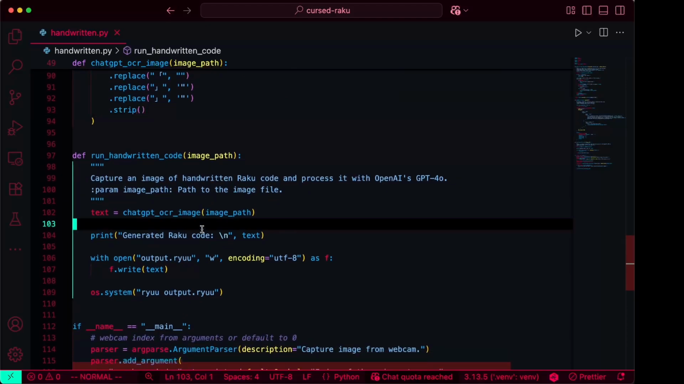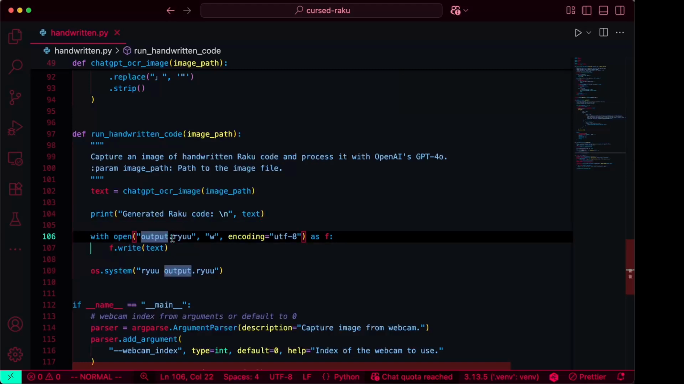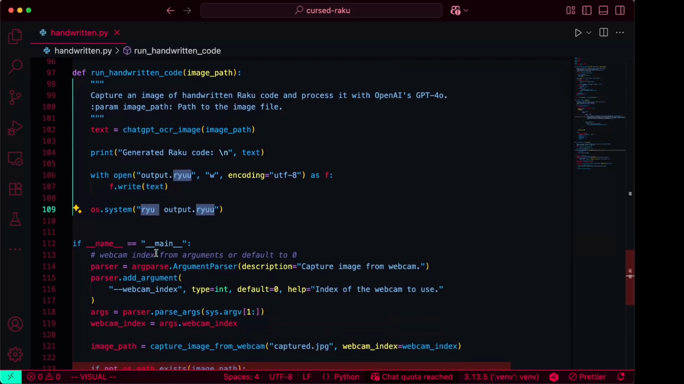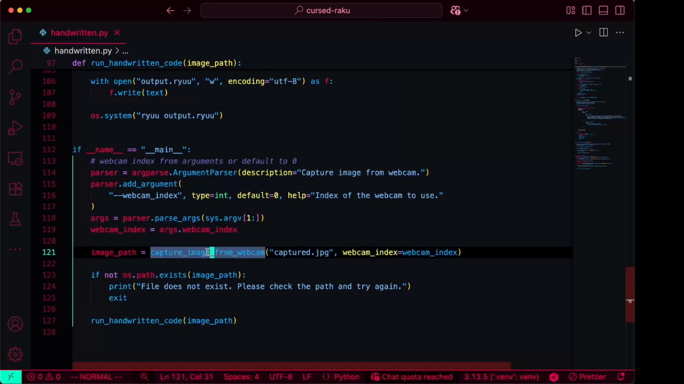By the way, this is extremely dangerous because it's arbitrary code execution, but again, this is just a meme, please don't do this. But I'm saving the code to a file, and then I'm just running it with the binary that I talked about earlier. So yeah, that's pretty much it, and then there's the script where I just capture from the webcam, and then I run the code.